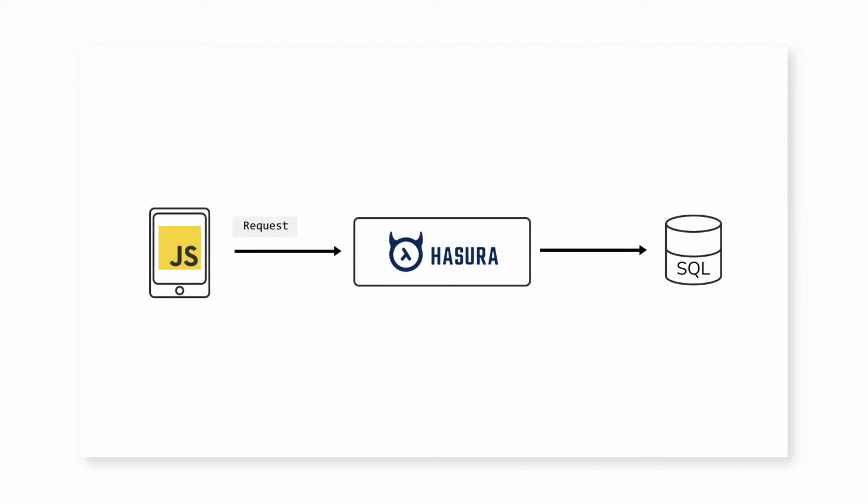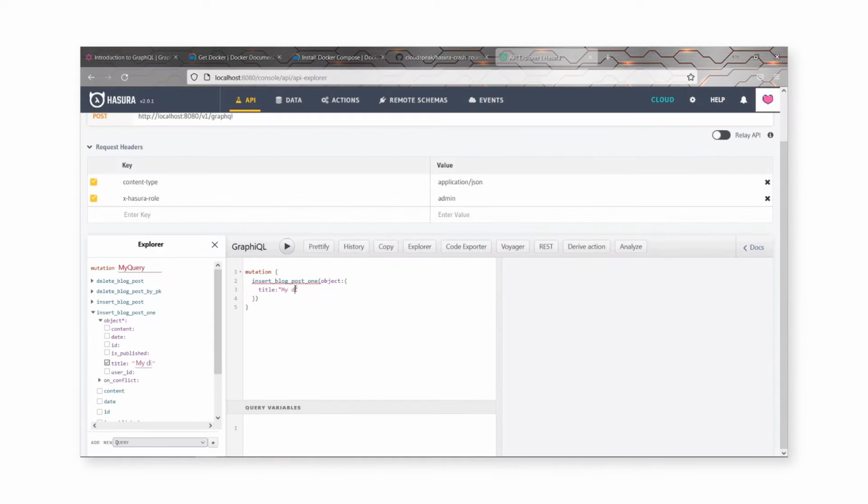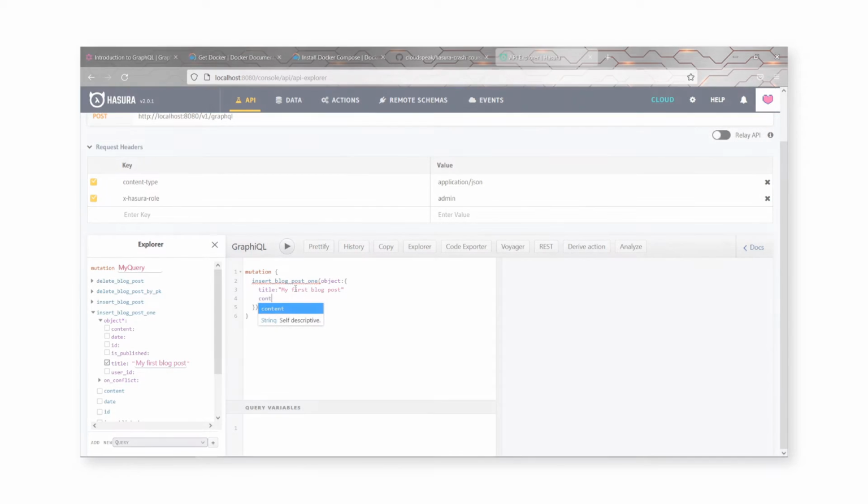Hasura is a service which helps us to manage a GraphQL API backed by a SQL database. In this series, I'm going to teach you some of Hasura's main features, which I'll do through an example. I'm going to show you how to implement a simple blog using Hasura as the backend.